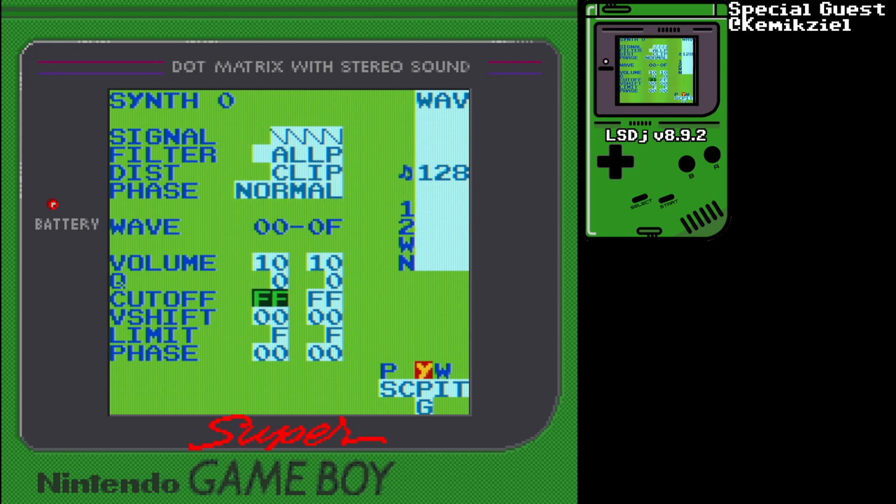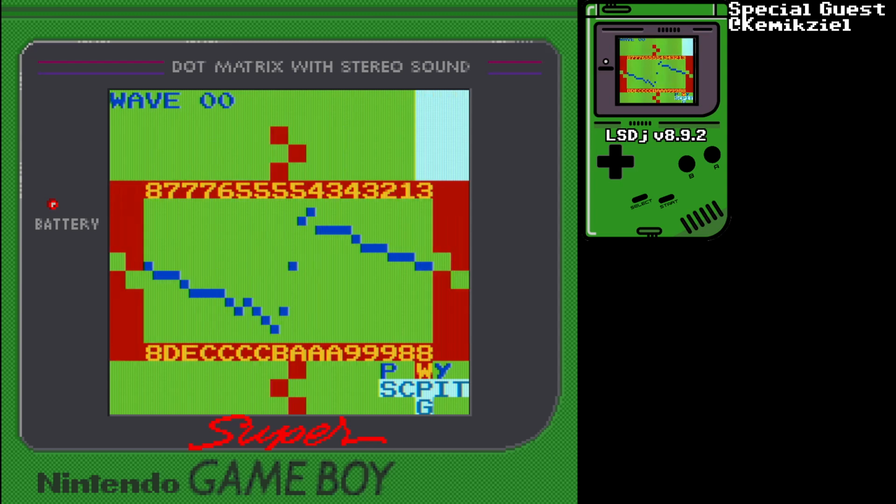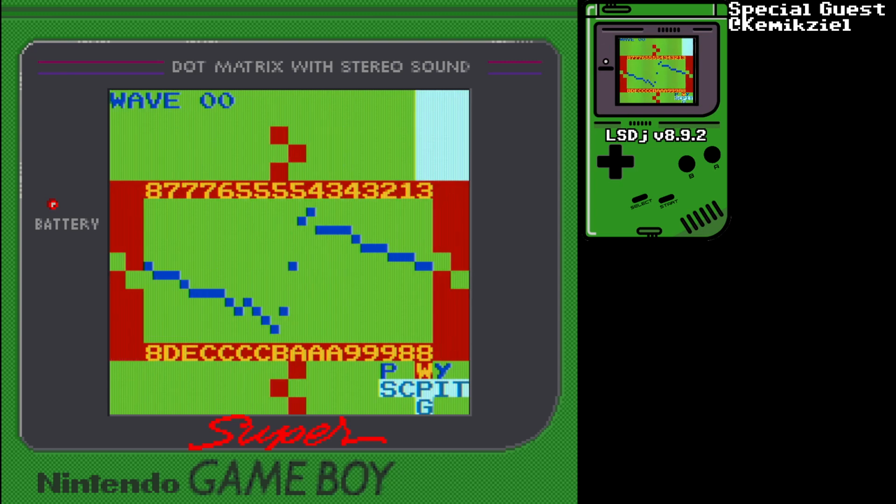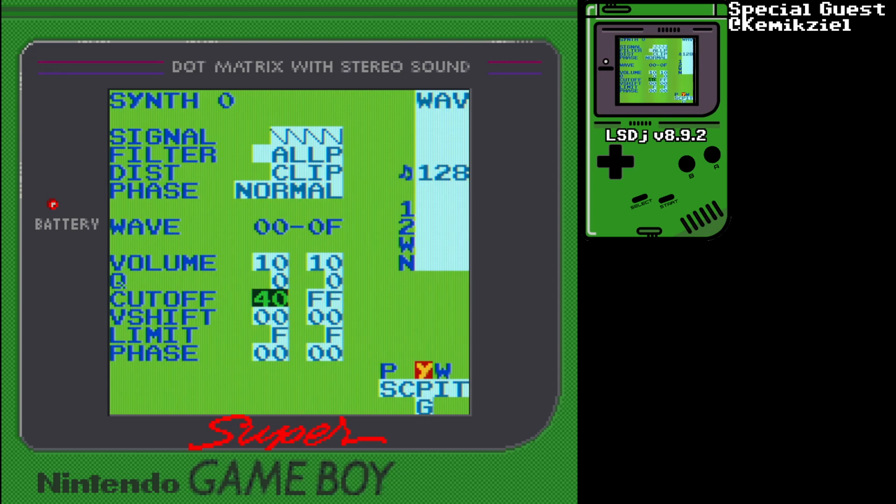So here's the fun thing about All Pass. You can literally put the cutoff anywhere. It does not matter. This waveform will not change. You can put it at 0. You can put it at 40. It's the same darn thing. So there is no difference.